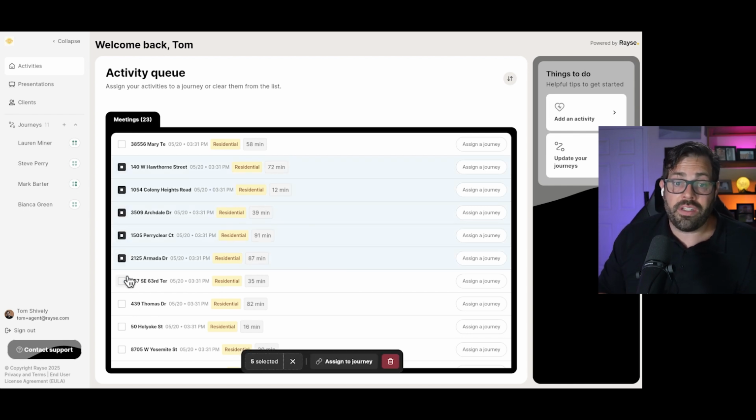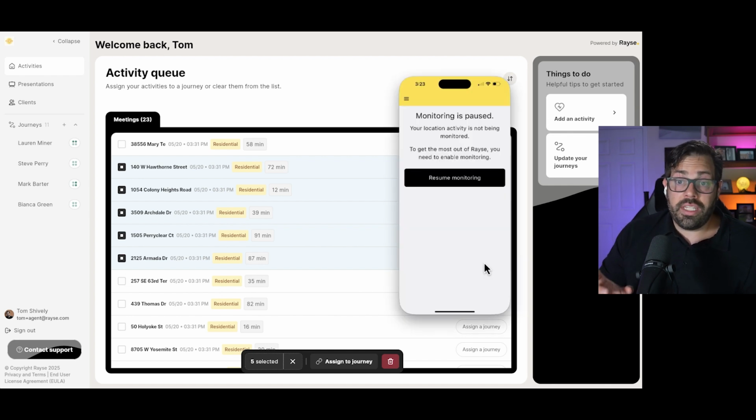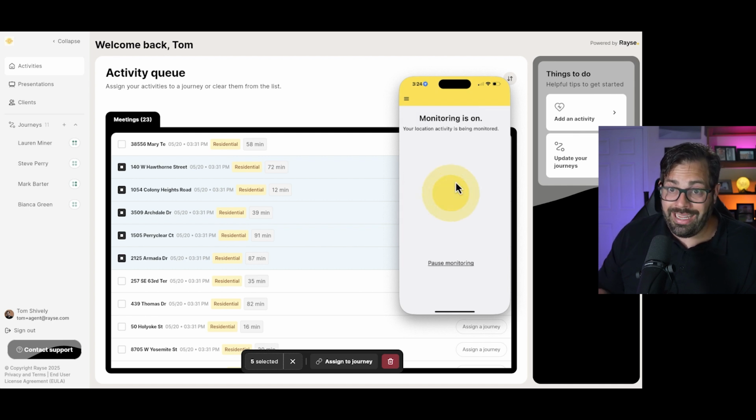But the first thing that you have to do is download the Rayse Assistant app. So when you go to the App Store, whether it be Apple or Google, you're going to see Rayse Assistant. That's what it says. And when you log in using this login, you're going to see the single sign-on here. And then it's going to take you here. Monitoring is paused. Now we're going to click Resume Monitoring. And this is it. It's working.